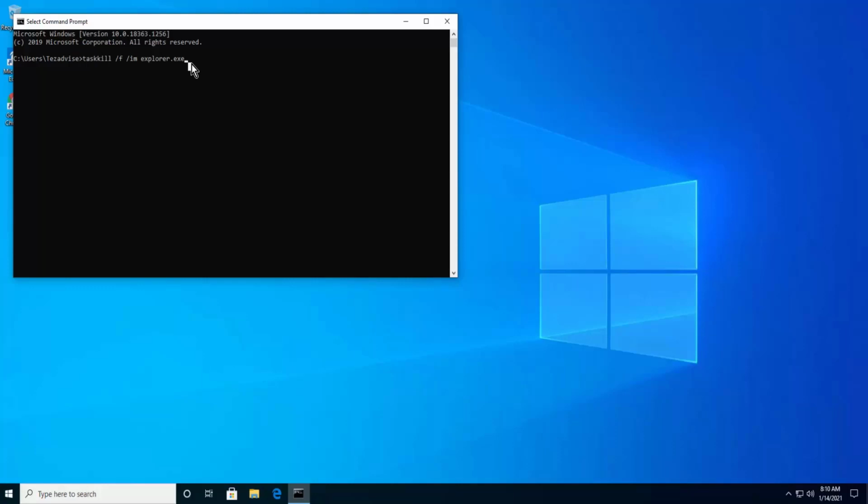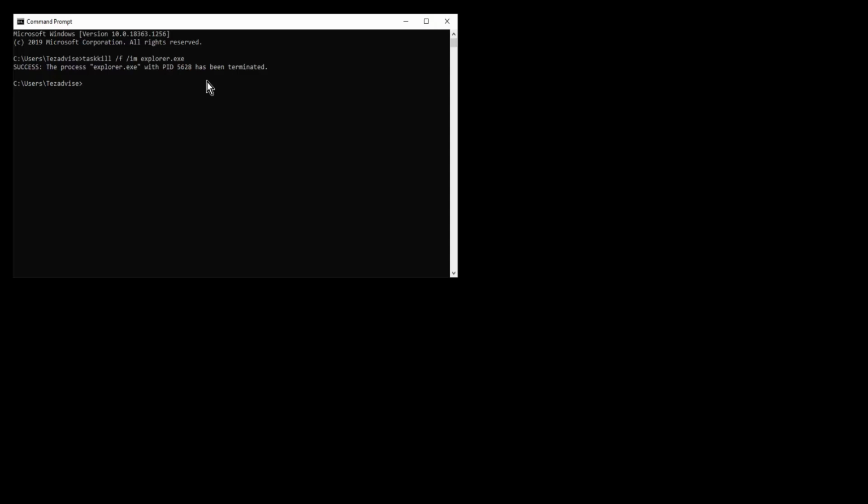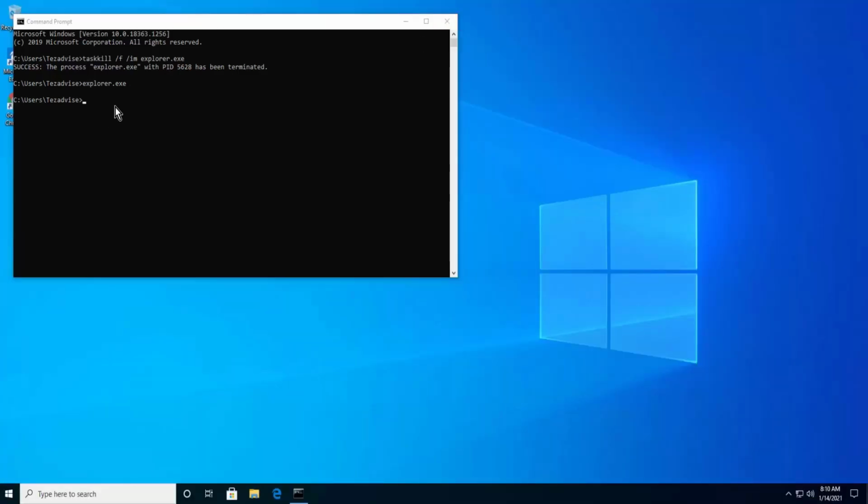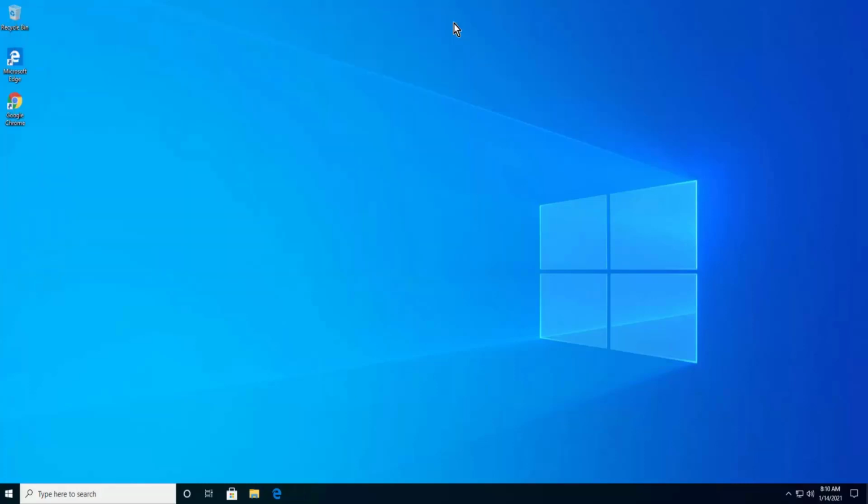And press Enter. As you can see, everything disappears. To bring back everything, you have to type explorer.exe and press Enter. This will restart everything and bring back the taskbar which was not working correctly.